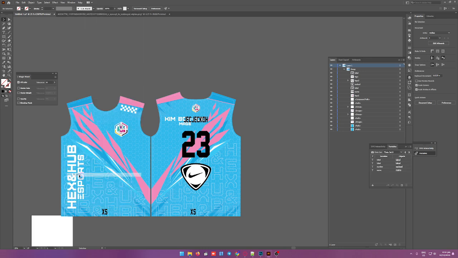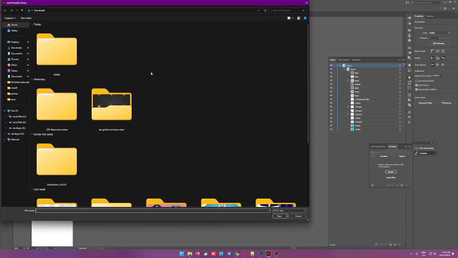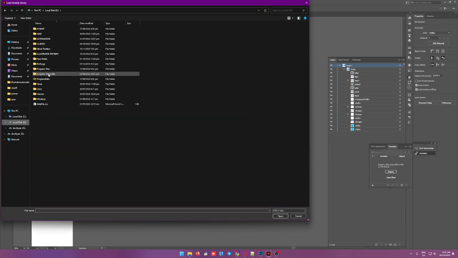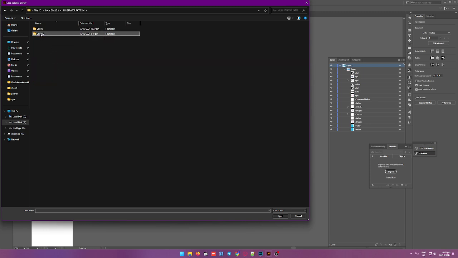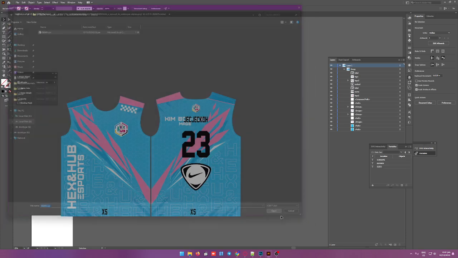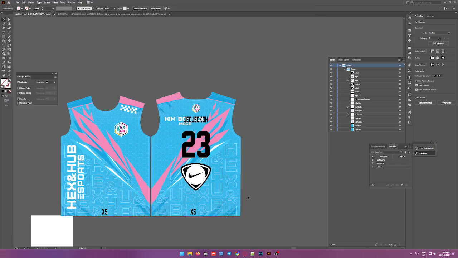So here are the variables. I already put the variables here, but let's start from the beginning so that you can see how I do it. Okay, so now let's import the variable that I created. Then demo 2, here's the CSV file. Look, no errors.